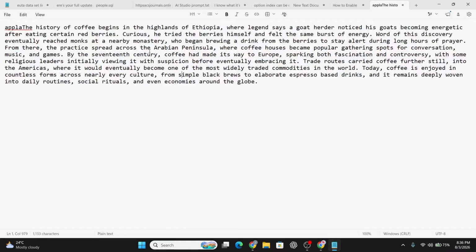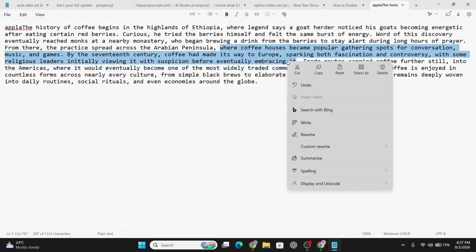Let me show you. From there, highlight the text you want to summarize. At this point, right-click on the highlighted text. In the next step, click on Writing Tools from the menu that appears. Following this, click on Summarize from the list of options.